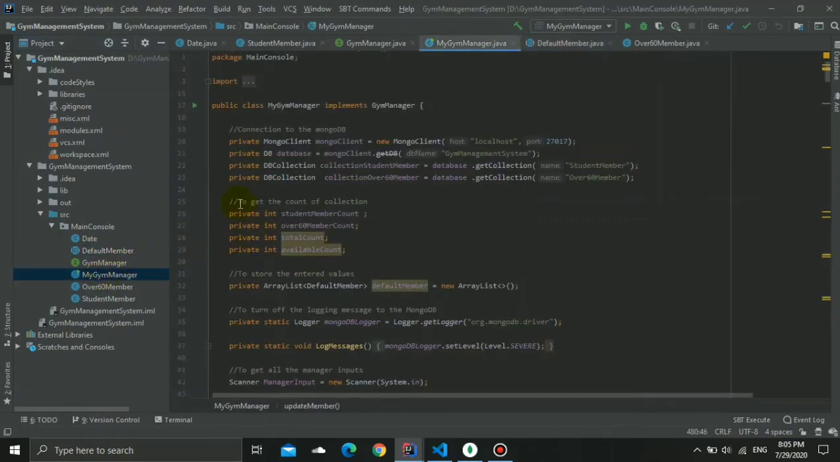I am Vidut Tishara and this is the gym management system I implemented using Java, Spring Boot, Angular and MongoDB. These are the POJO classes I created.